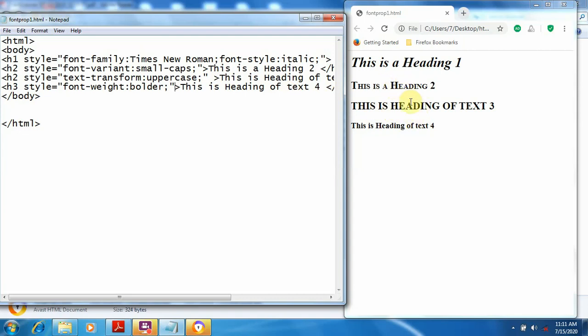These are the differences between font variant and text transform. In font variant, the letters are changed to uppercase, but they are a little bit smaller than the uppercase. Okay, there is a little bit difference. That's why I have taken this uppercase. Okay, then at fourth heading, we have applied font weight bolder. Okay, this is how we can apply text properties and font properties. Okay, thank you.